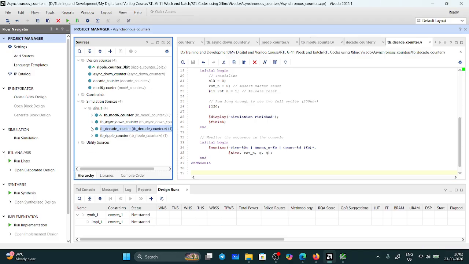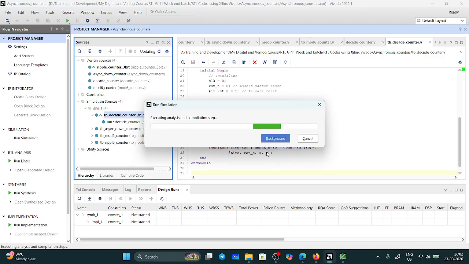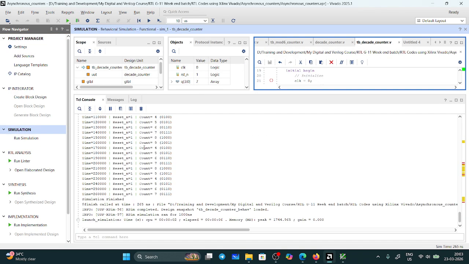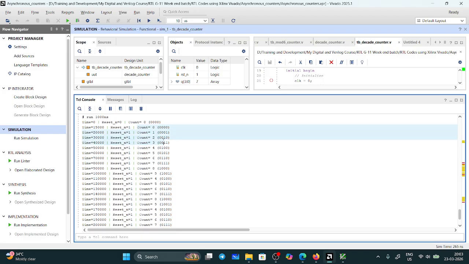So my decade counter is instantiated. Okay, my design is instantiated under the testbench. Right click, set as top module, run simulation, run behavioral simulation. So you can see in the Tcl console also. It will start from 0, 1, 2, 3, 4, 5, 6, 7 up to 9. Okay. So it is counting.